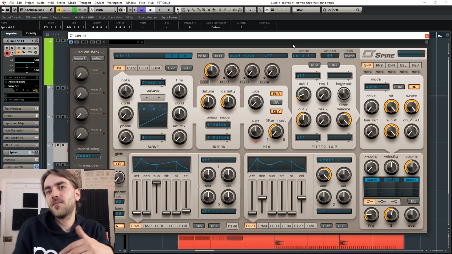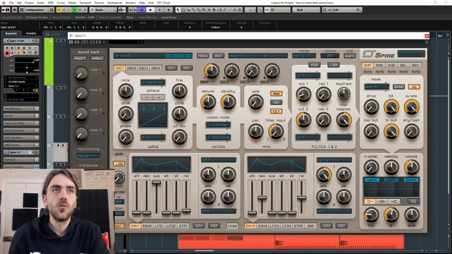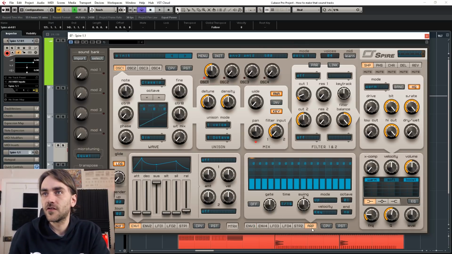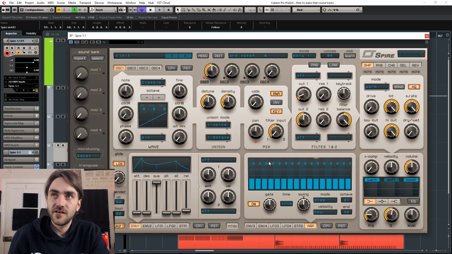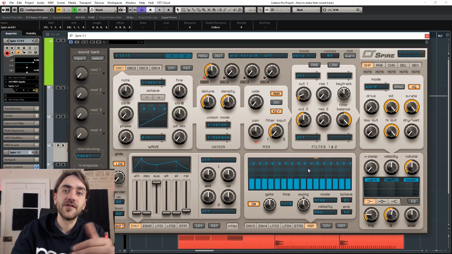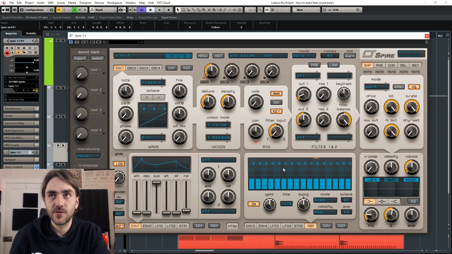Okay, so like I said, the patch is based around an arpeggiator. What we're going to want to do is jump over to this arp section over here and hit this on button over here. And then here on mode, we want to set this to step. What that means is now it's going to read these step inputs and transpose each of those notes to the step that we choose here.